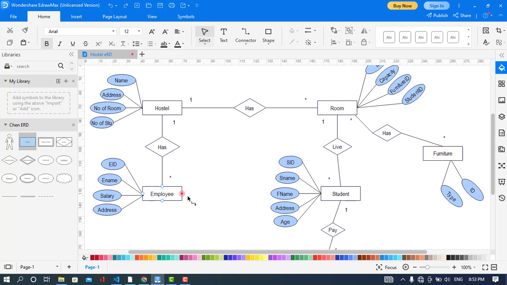Another entity is the employee. In a hostel there are employees, the workers. It is one to many. In a hostel there are more than one employee, and an employee exists just in one hostel. The employee has the attribute of employee ID, name, salary and address.